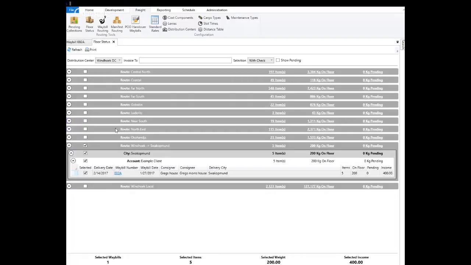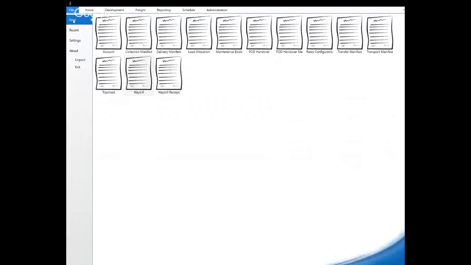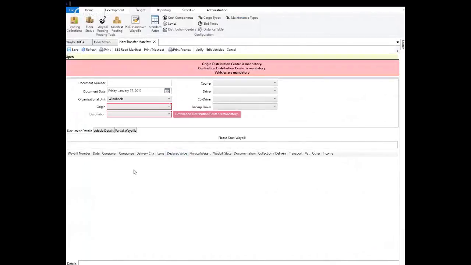Okay. You go File, New, Transfer Manifest. There we go. Now we have 3 types of manifest: transfer manifests, delivery manifests, and collection manifests. You guys don't do the collection manifests yet, but it will be part of the system, and it works exactly the same. The transfer manifest and the delivery manifest is what you're working with now.